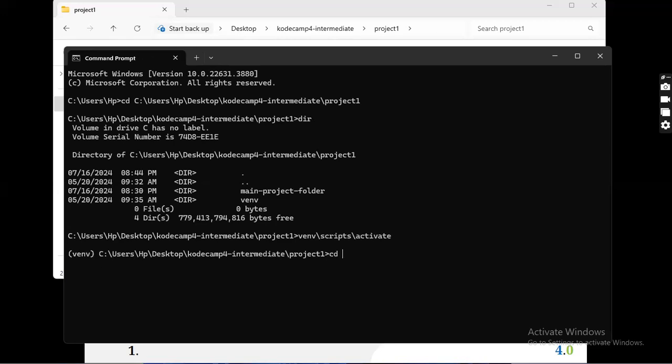And then we just move a little bit one folder backward, to the KodeCamp intermediate folder. To do that, simply type cd and then double dot, and it takes you to the parent folder of your current directory. We are currently in project one, so the parent folder of project one is KodeCamp intermediate. So cd .. will take us one step back, and we are there.